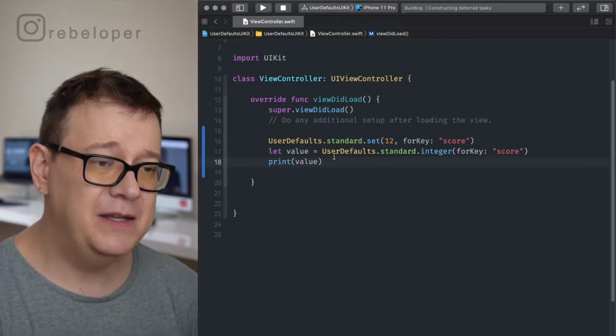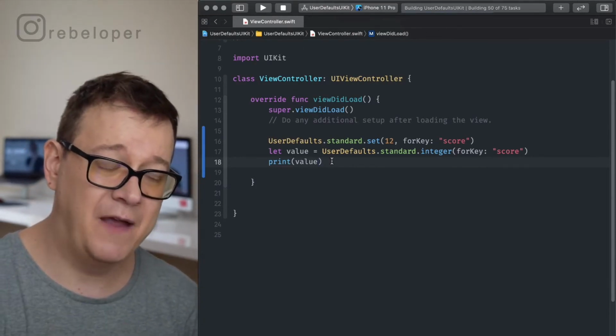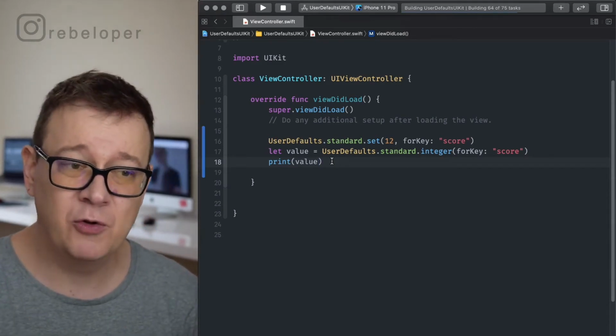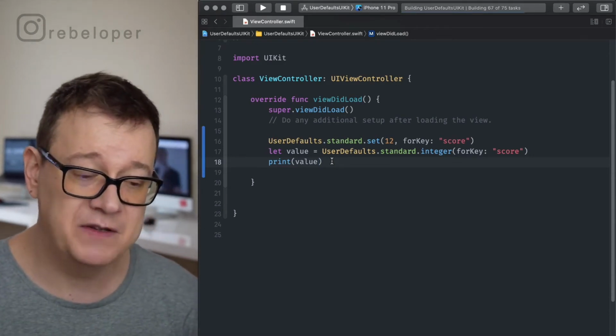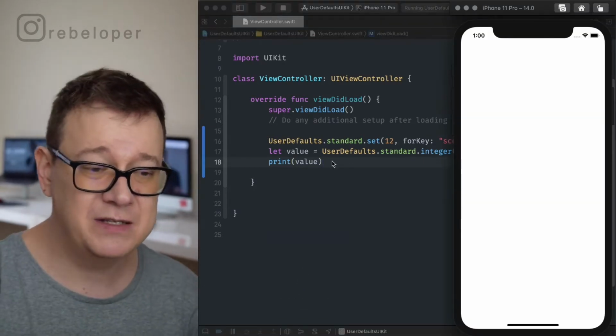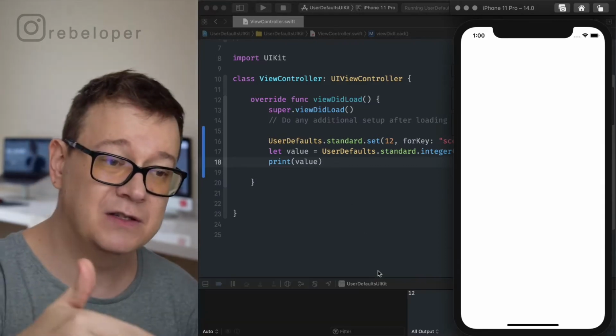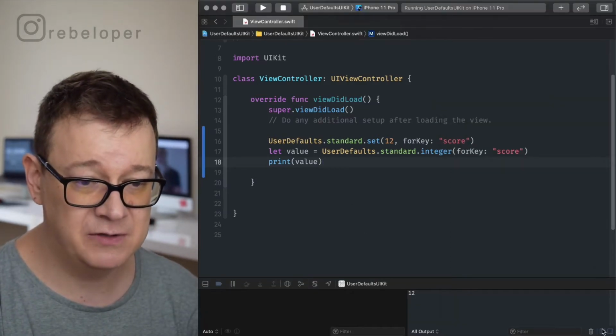So this will just basically print out the 12 value, but it will also store it in user defaults. Okay, so basically what we are going to do is just launch once, and let's just wait for that, and we should be able to see in the logs the 12 printed out. There it is. How awesome is that?